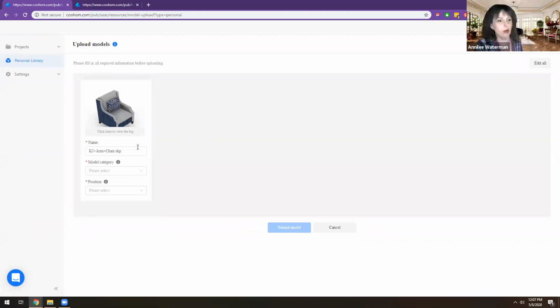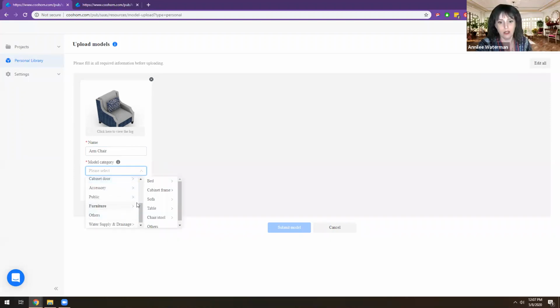So I don't know if you guys saw, I just dragged that file over and dropped it into the screen, and then it just pops up. And then you can name it here. You can change the name, or you can just leave it at whatever the file name is. And then you tell it what category it's in. So this is furniture, and it's a chair, which they have under sofas, and it's an armchair.